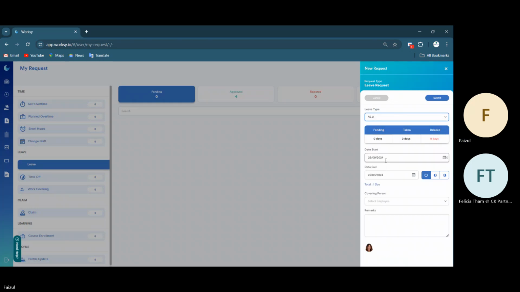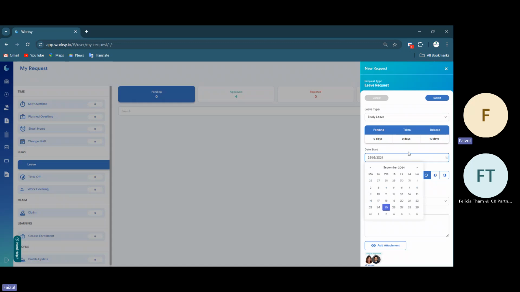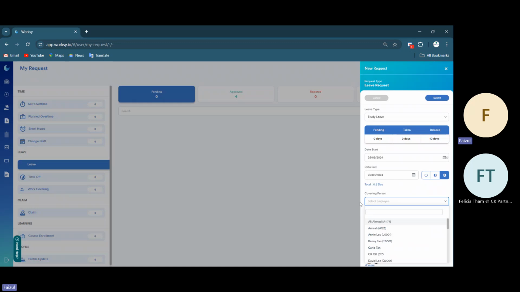Okay, and then you need to select which leave you want to apply and which date. All right, so here you can choose a full day, first half or second half. If you choose the first half or second half, the total days is 0.5 automatically. All right, so covering person: if your setting has enabled the covering person, you must select who your cover person is while you are on leave. Okay, so enter remarks, and if you are allowed to add an attachment, please select the attachment.